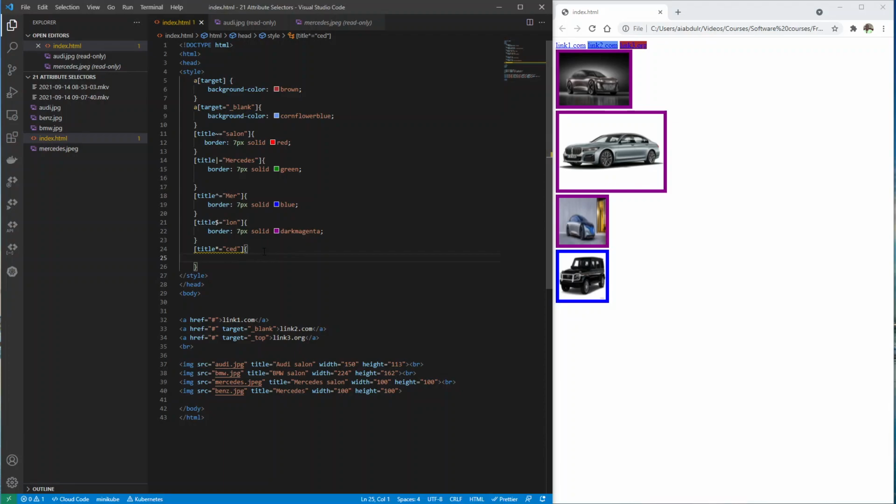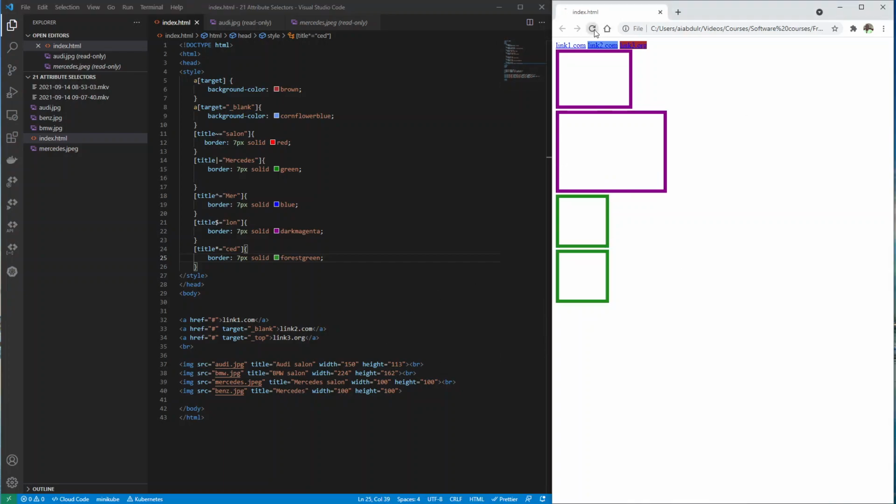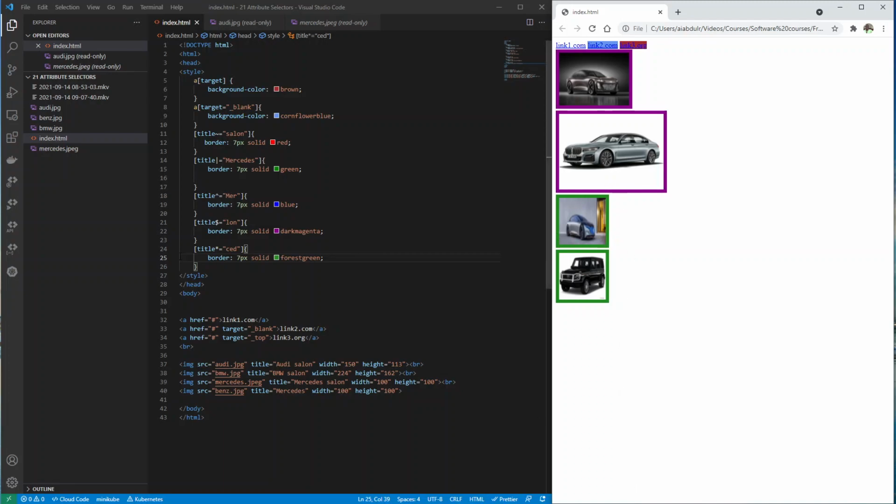So now I want to change the border to 7 pixel solid, and I think I'm running out of colors. Forest green. Okay. So now when I refresh it, I'm expecting CED is only in the last two. So if I refresh this, I have the last two being colored differently. We can use this to style forms also, and pretty much anything.